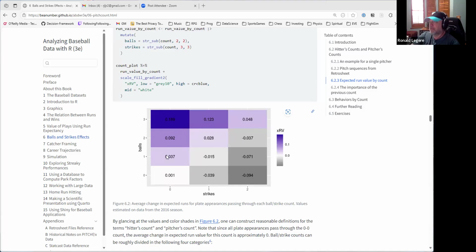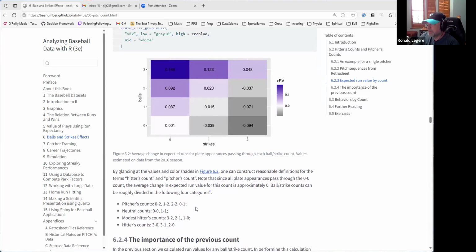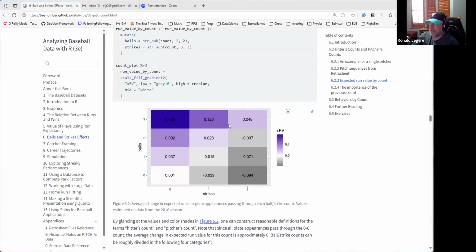Which counts are the ones that favor the batter versus the pitcher, that's what you can get out of this. He talks about that. Oh, here it is. Yeah, this little table he makes. So these are neutral counts. The hitters' counts are 3-0, 3-1, 2-0, and I think that makes sense. That's what I would think of as hitters' counts. And 3-2 is a modest hitters' count, sure, 2-1. I don't think you can argue with that, but now you can put some numbers behind it, to say why these are the way they are. That's kind of cool.